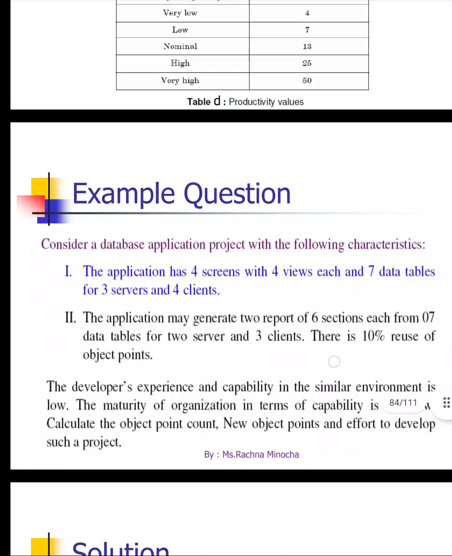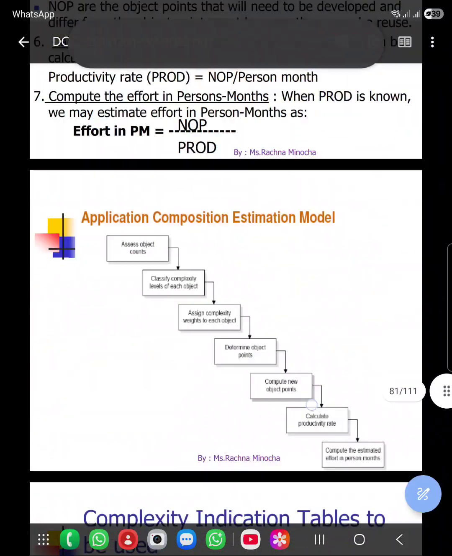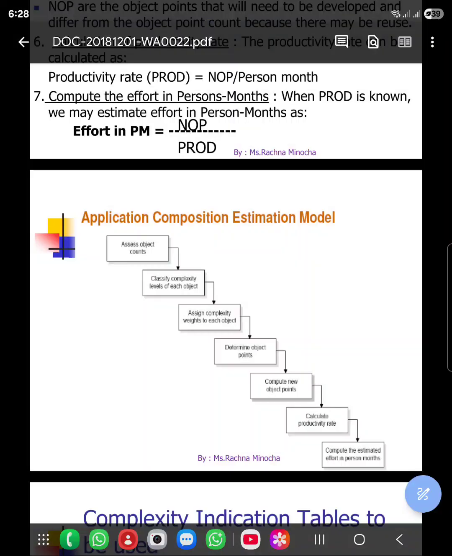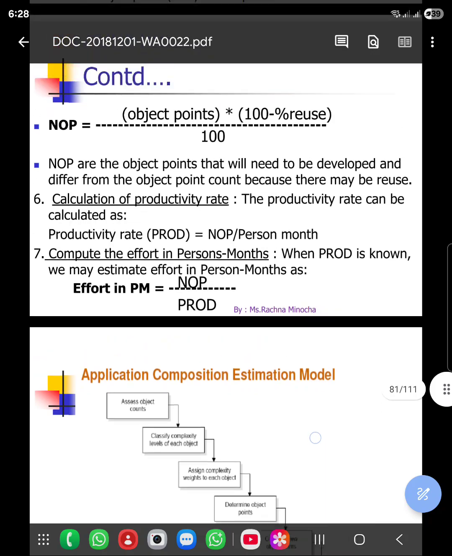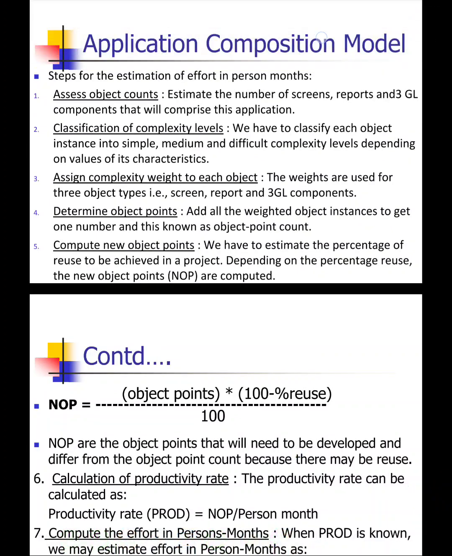After this, let's see the next step. So the next step is to determine the object point. What is the method for object point? Add all the weighted instances to get one number, which is known as object point count. So we came to the value 24, which is the object point.